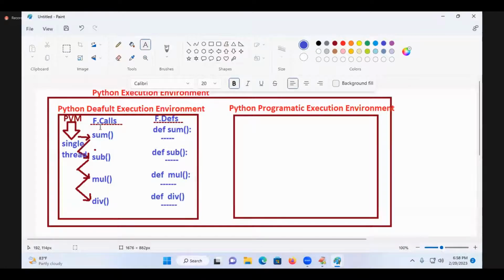Understand? Sir, can you show that? The first program is that only. I want to show in this class the difference between non-threading and threading, with timing, so that I can tell the advantages of multi-threading. Shall I move forward? Yes. Let's move further. Python programmatic execution environment I am going to discuss.